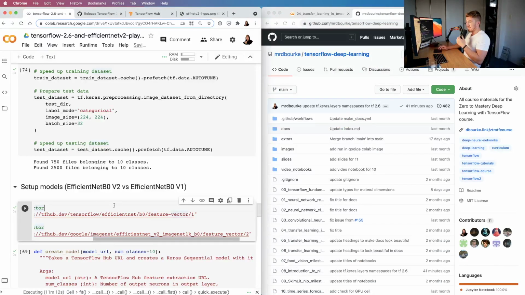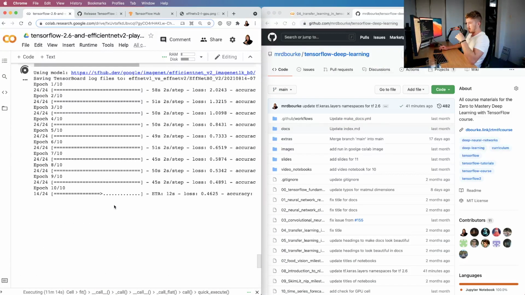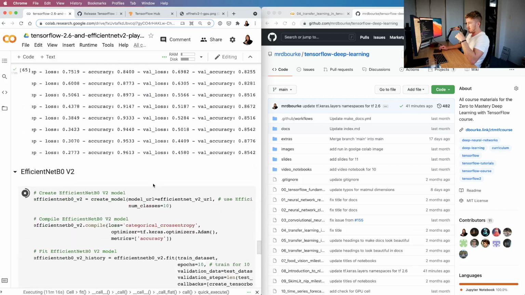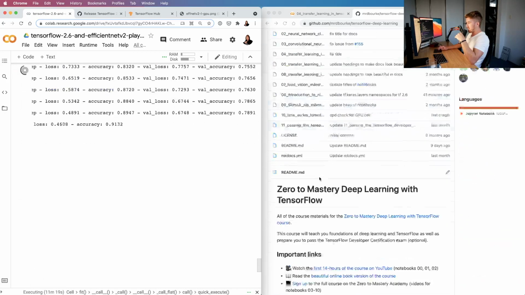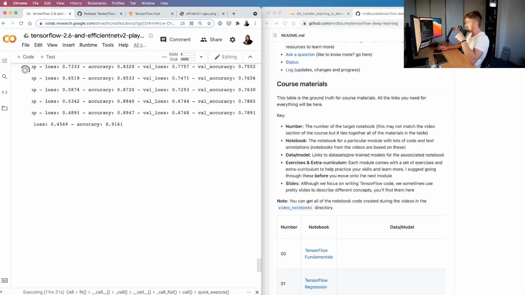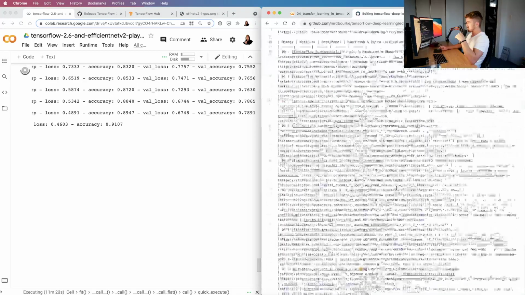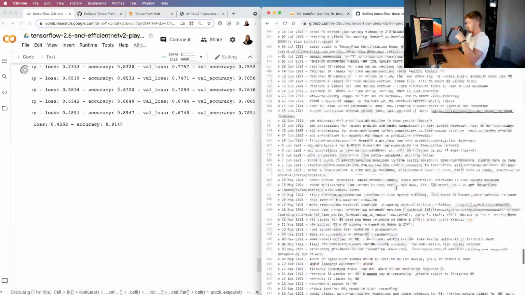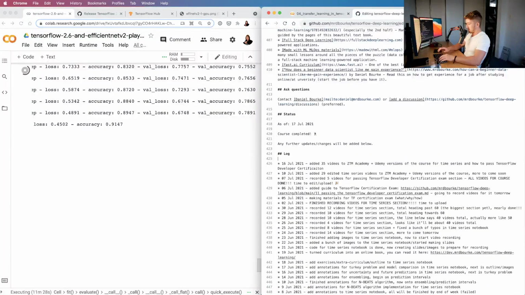All right. We've got a little update here. How are we going? Has EfficientNet V2 reached... Wow. I'm shocked at this. I'm going to put a little update here from the course. Log. What is today? 14th. Add a discussion.